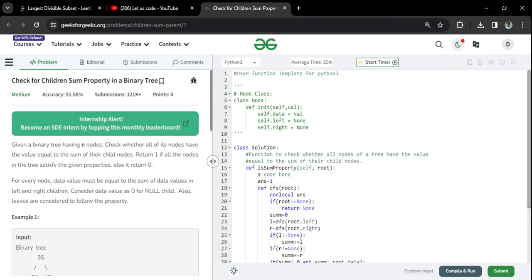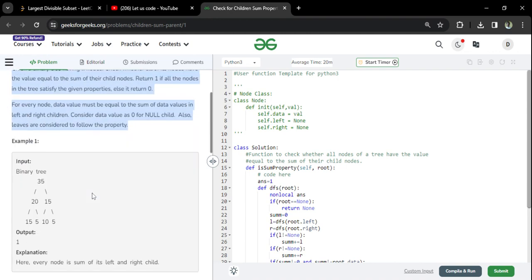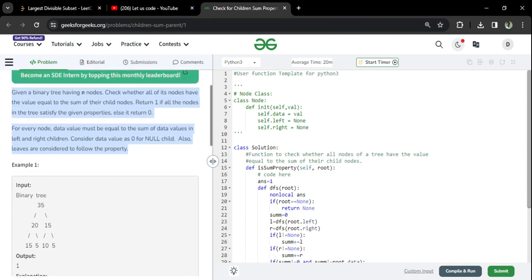Now coming to the question, check for children sum property in a binary tree. So see, they have given various things here. I would not like to go through these things. First, let me explain the solution, that is, the question first in simple words. Then maybe you can go through the text they've given.